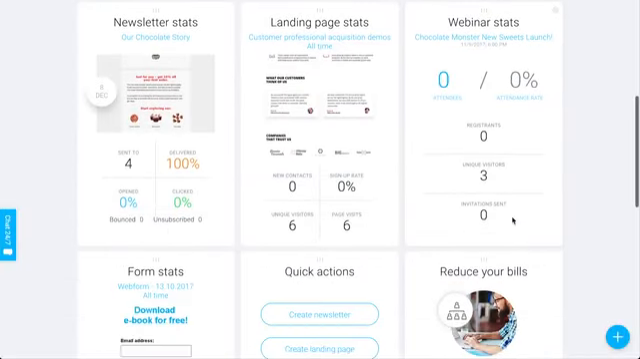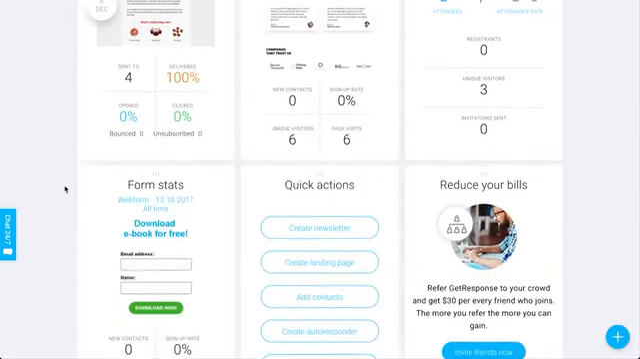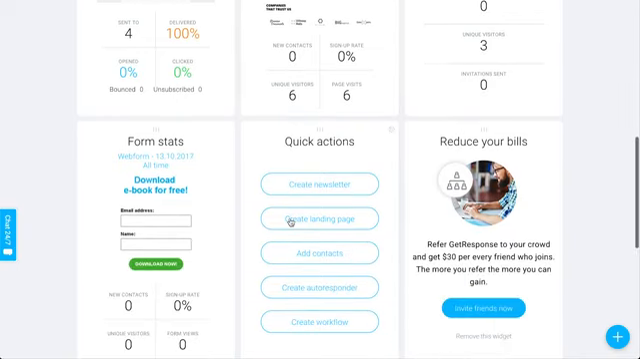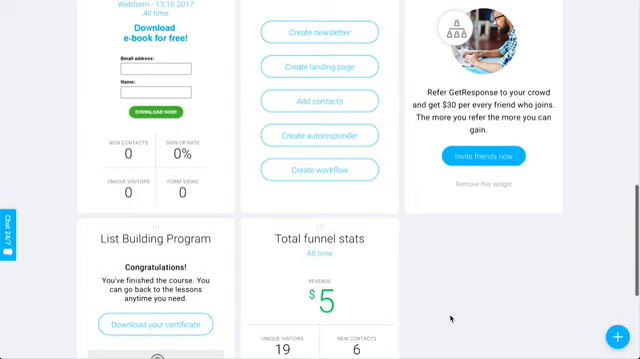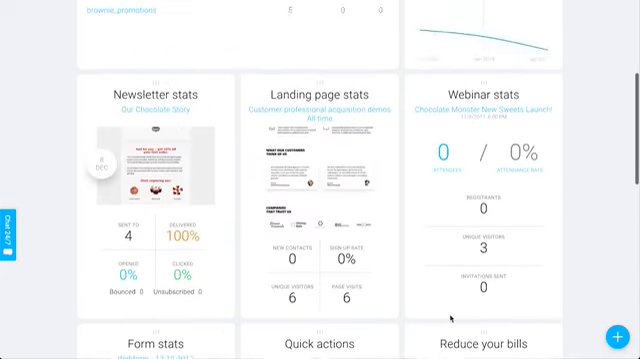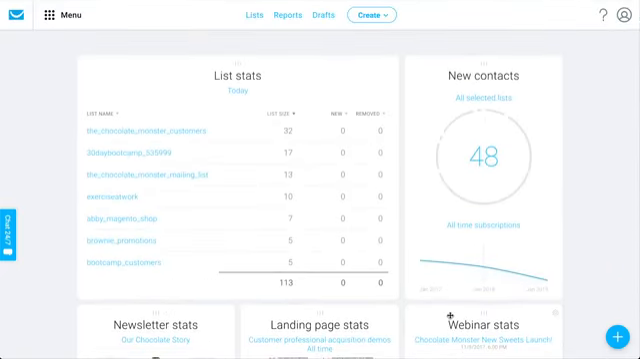These really help you see how your last newsletter did, landing page statistics. In addition, there's a quick actions widget as well that gives you the option to customize what you'd like to have here to easily and quickly create that particular asset as well. So this is going to be the way that you're going to be working in your dashboard.